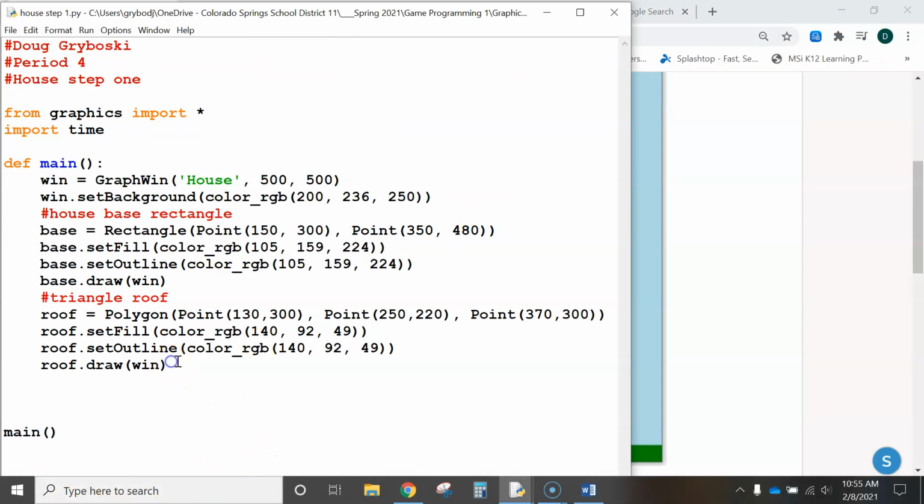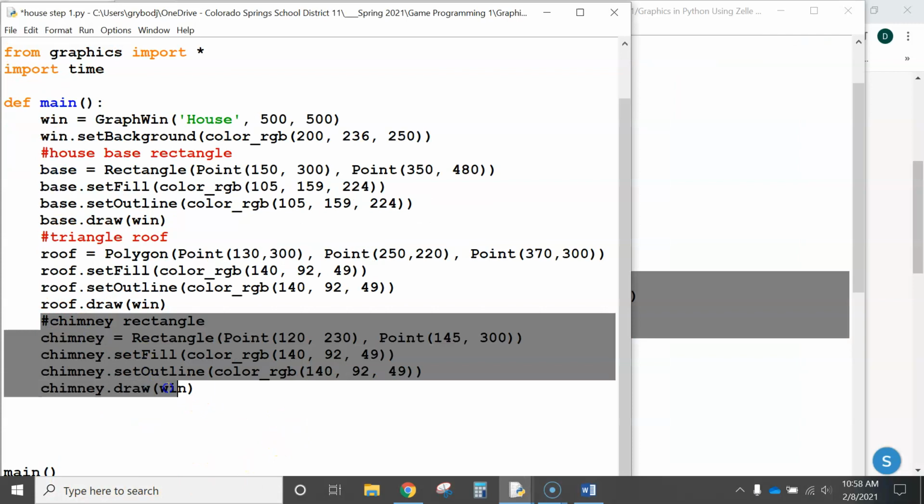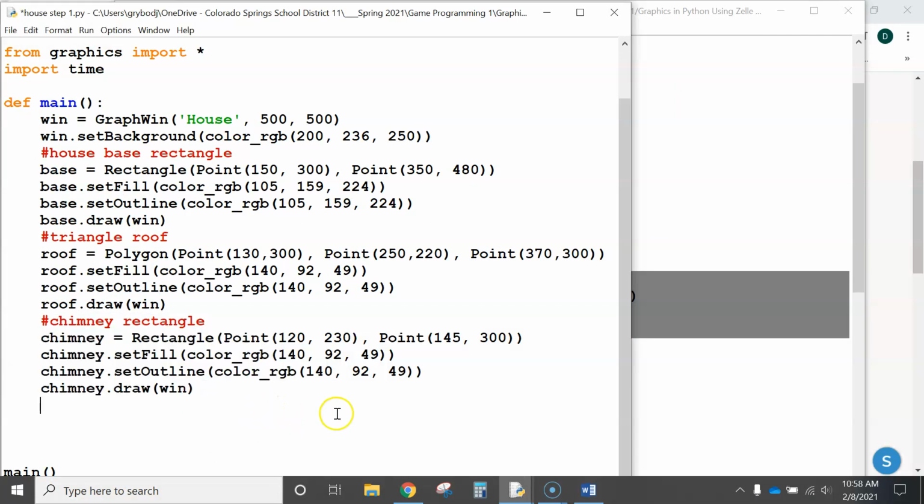I'm going to go ahead and copy and paste my code. Okay, so I just pasted my chimney code. That's right there. And this one is going to be too far to the left as well, so I'm going to go ahead and increase my X coordinates by 50, so that I move it over to the right by 50. And then let's run it and see what happens.